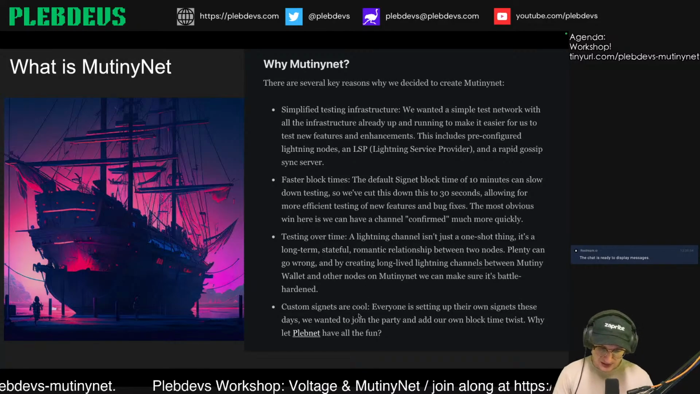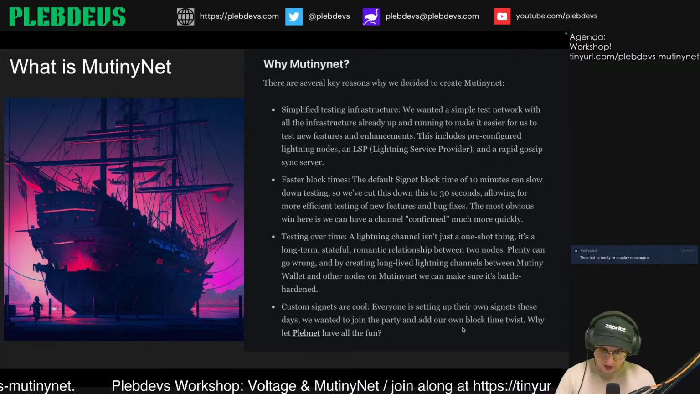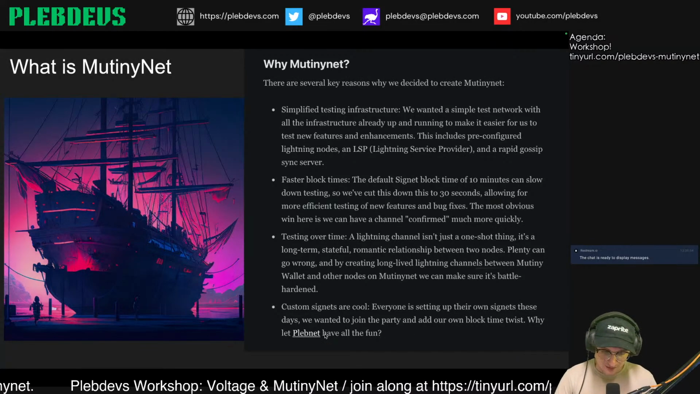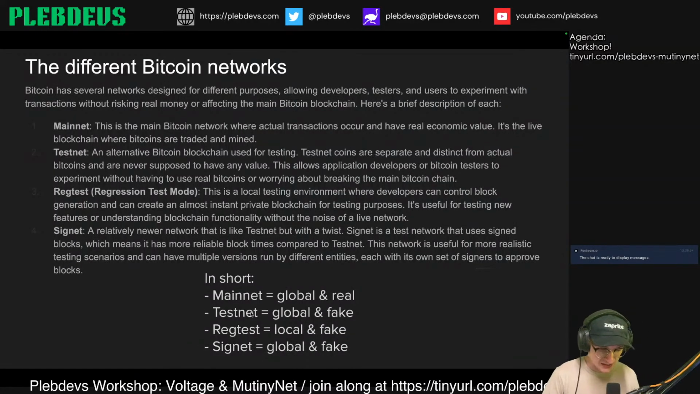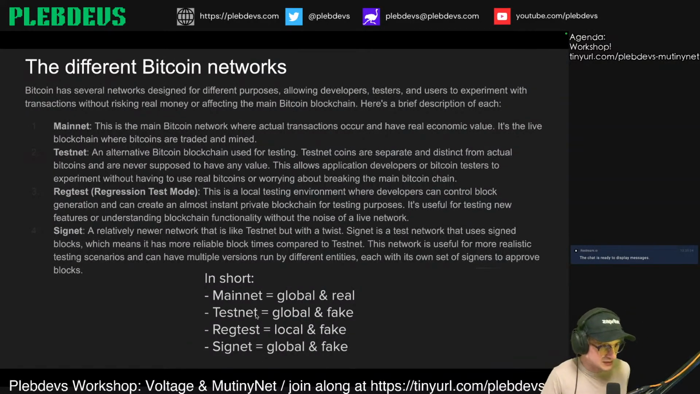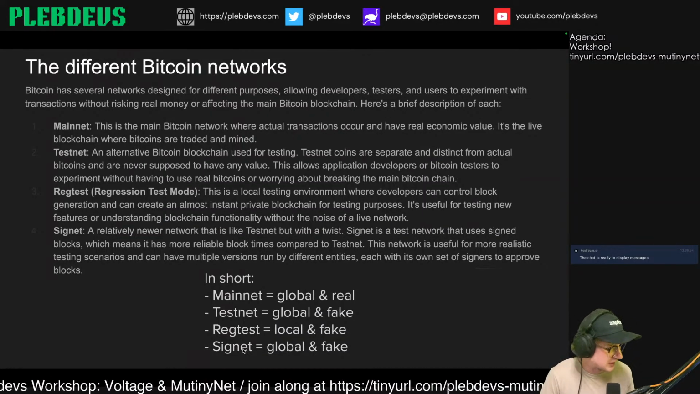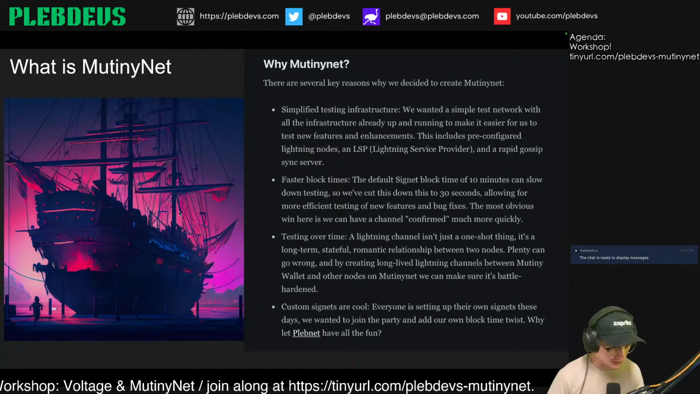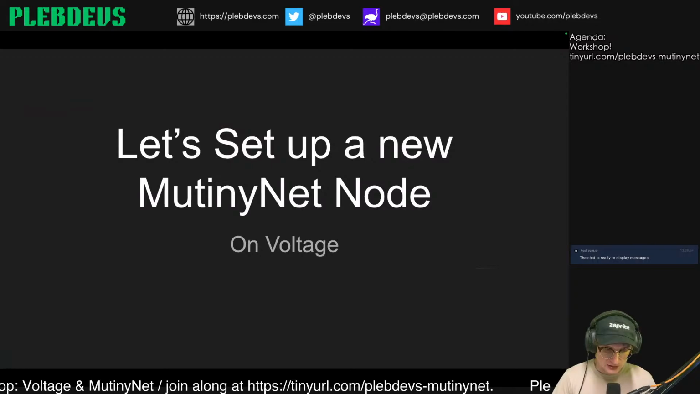So custom signets are cool. Everyone is setting up their own signets these days. We wanted to join the party and add our own block time twist. Why let Plebnet have all the fun? Because of some of the issues of testnet, like inconsistency and sometimes slow blocks, developers more and more have been making their own signets for their own use cases. And MutinyNet just happens to be a signet that's super useful for a lot of people's use cases.